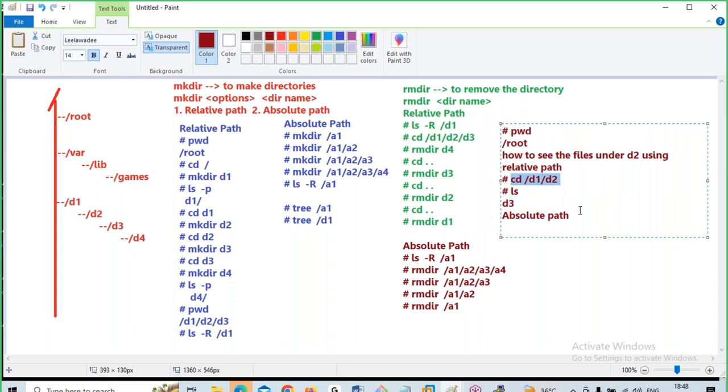Yes. ls slash D1 slash D2. Oh, got it. Got it, thank you. So that is the difference between relative path and absolute path.